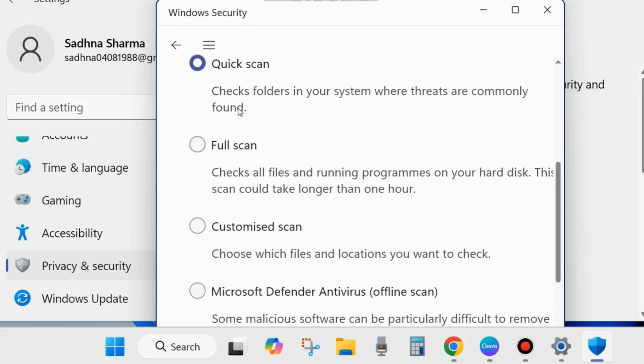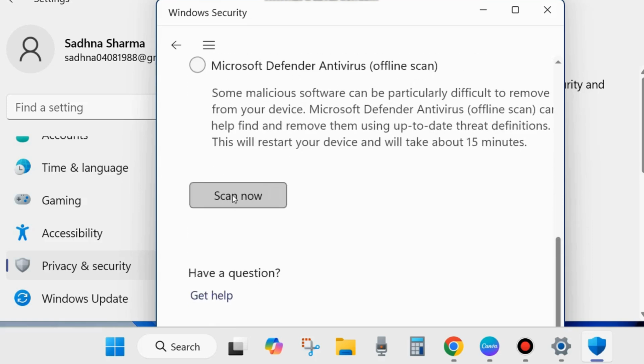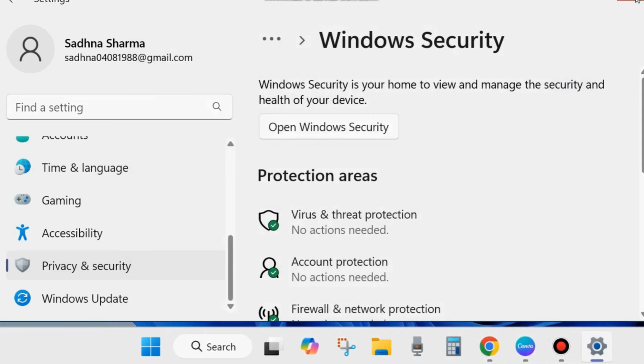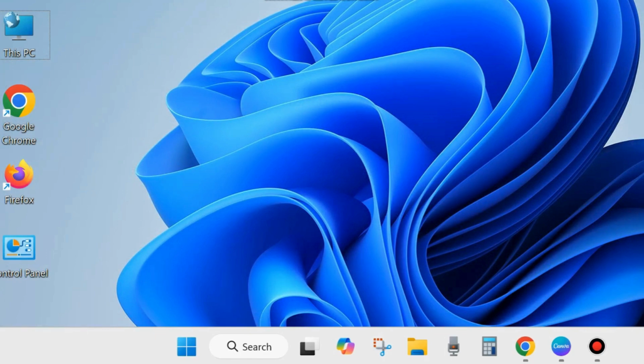Here you will find 4 options. Here click on full scan. Make the check against full scan and click on scan now. Windows will now scan your system, a full system scan. If any virus is found, it will resolve them. And check whether your error code is resolved or not.